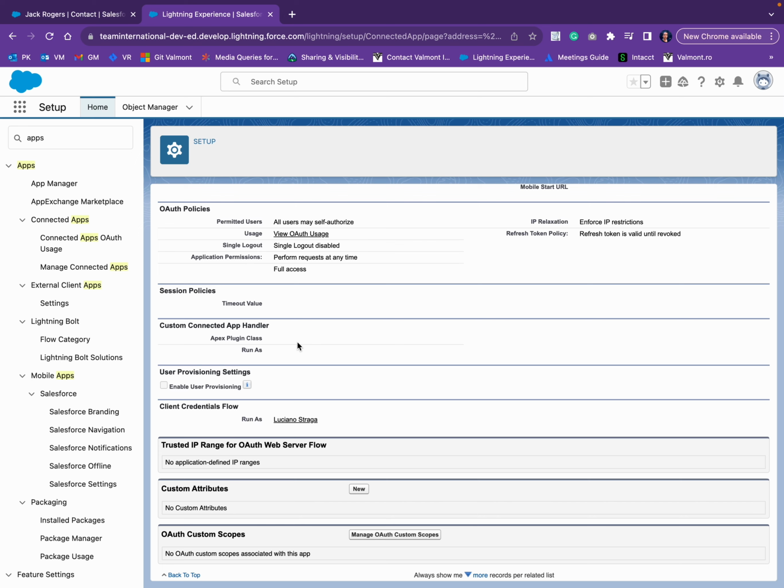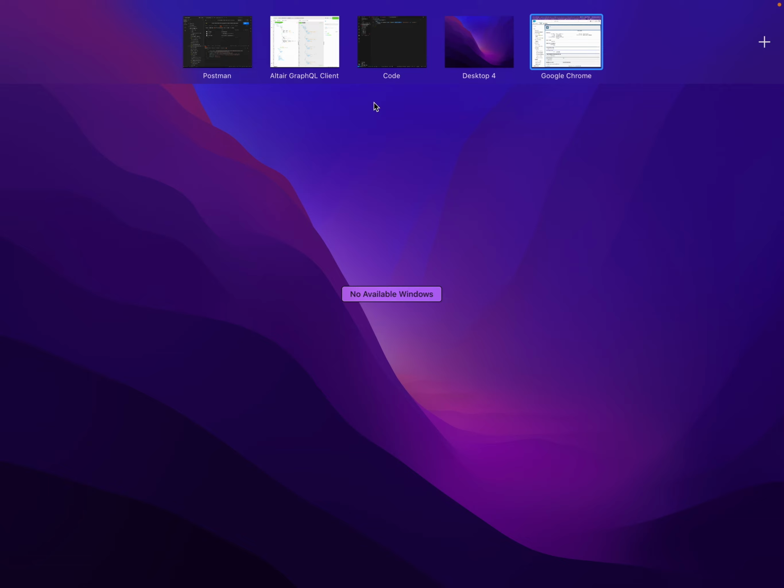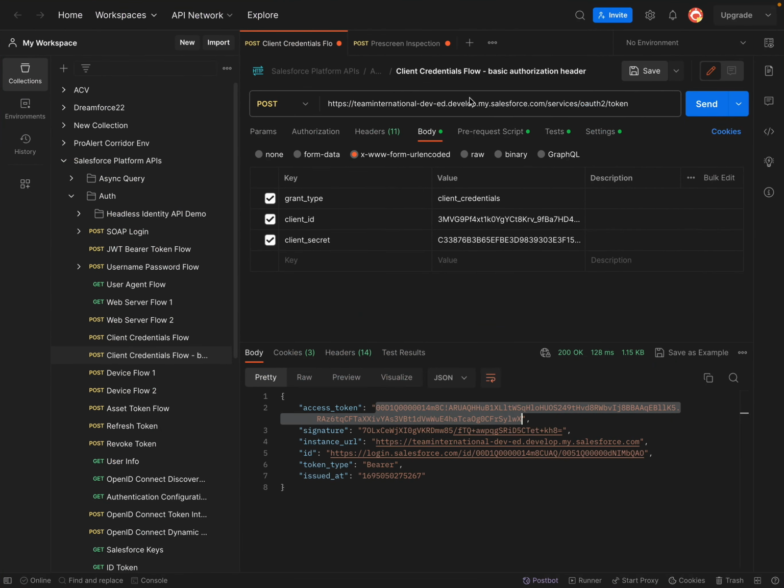So how to consume a connected app like this? Really, really easy. If we go into Postman, we are hitting the typical endpoint for getting authenticated with OAuth. Just the grant type, client credentials, client ID, and client secret. Nothing else. So no username, no password, no token. Yep, we just send it and we obtain our access token. This is our access token.